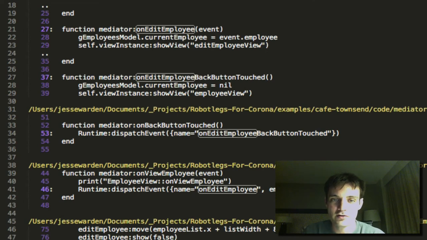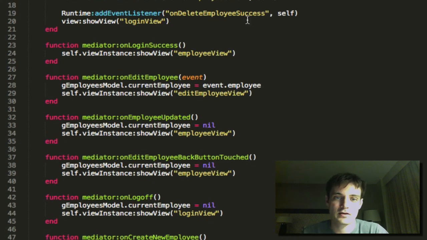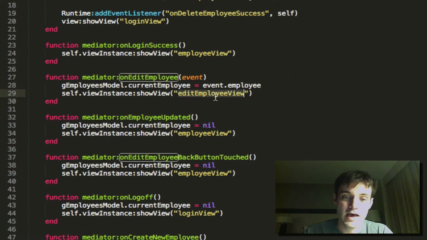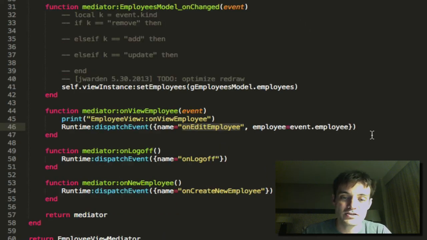The one that matters, first off, is the application mediator. He's the one that says, all right, well, they want to edit an employee. Let's show the edit employee view. But notice it actually tells the model what the current one is, right? That was his responsibility to do that, not the actual employee view, which allowed you to click on it.